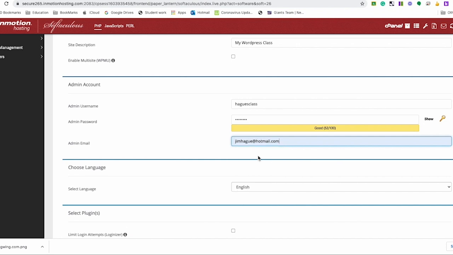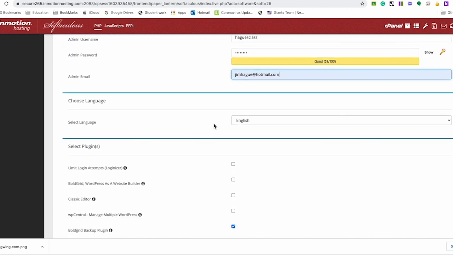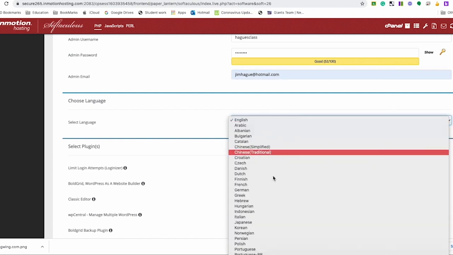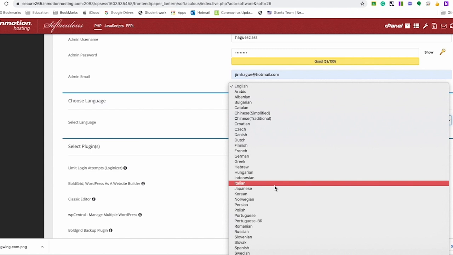So I'm going to also select the admin email. Choosing a language. Now this is only for the admin panel, and I'll show you what the admin panel is, not necessarily what people see. So of course I'm going to choose English, but as you can see there's a whole slew of other languages.